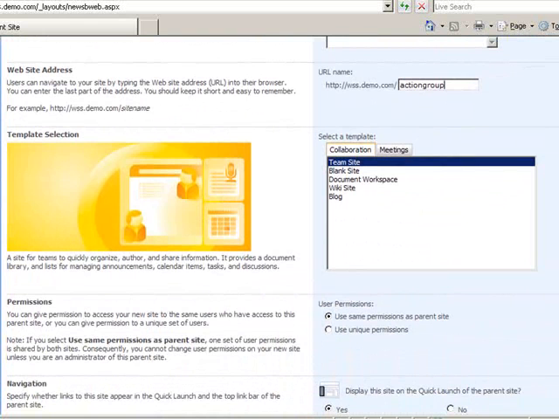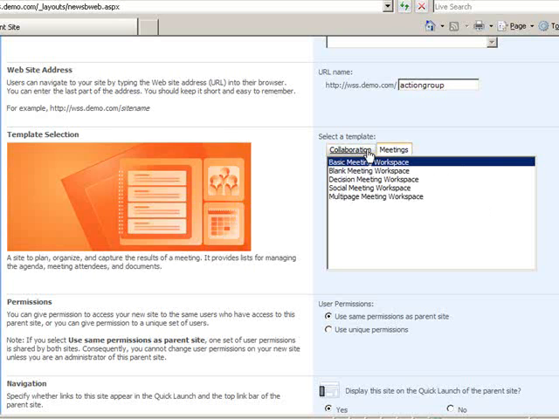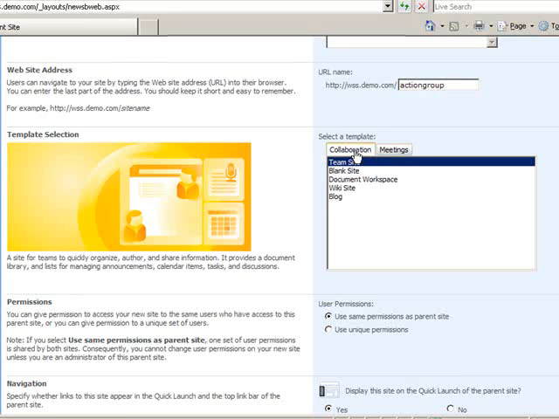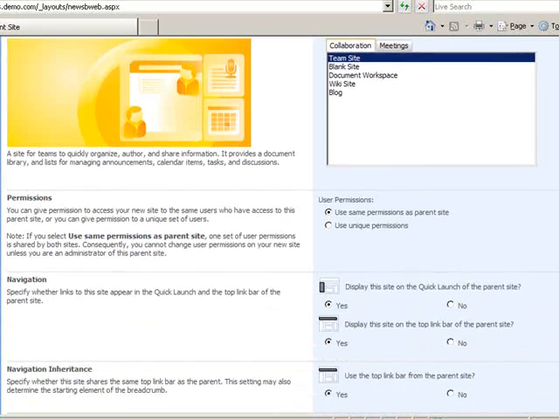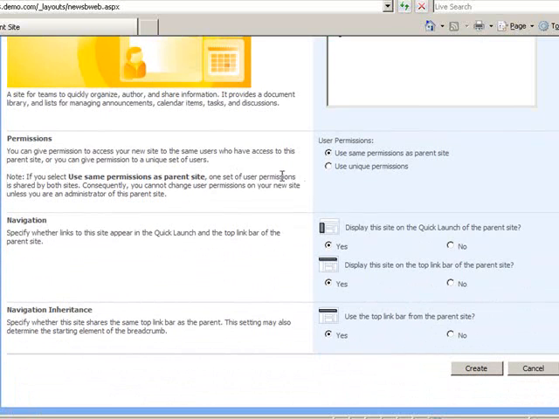Next, we will select a template for our site. As you see, we have a few different options available to us. For the purposes of this task, we're just going to create a team site. We will explore some of the other options in later tasks.